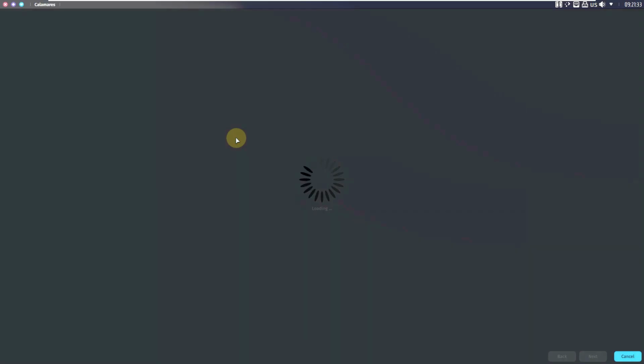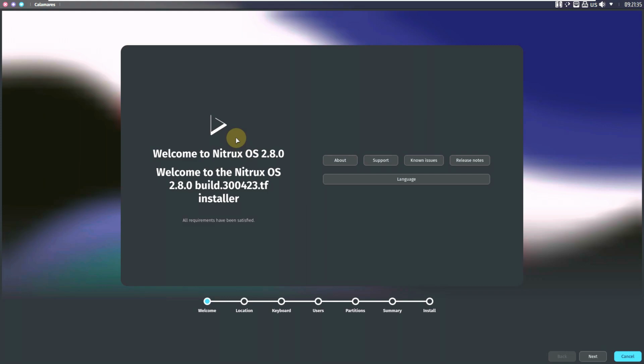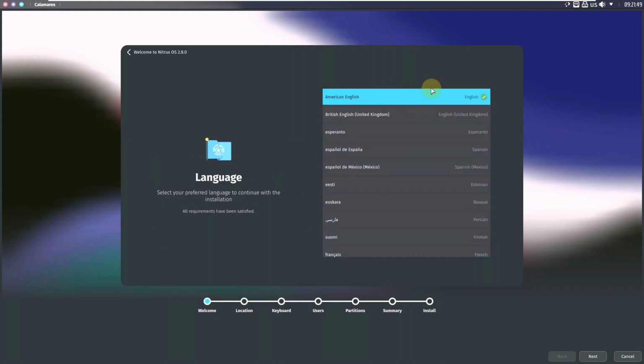Double clicking on installer should launch the installer. So the version should be here. Check out the version before clicking on it. Clicking on about will open the Firefox web browser, as you can see there. So let's first check the language. I'm going to choose American English, and this is the basic installation step in every Linux distro. There are no complicated things here.